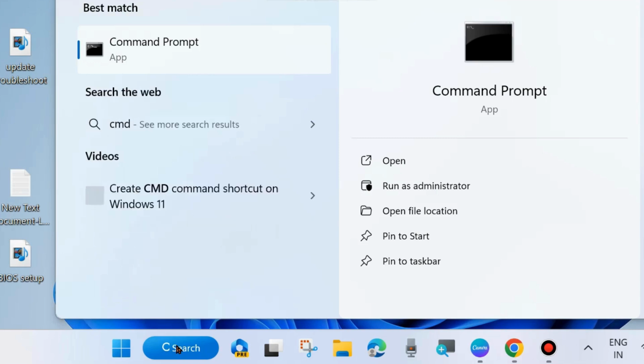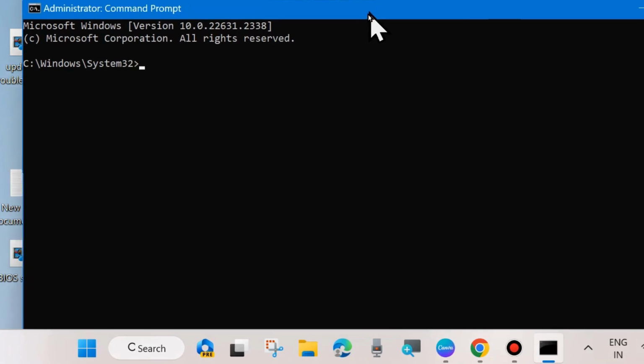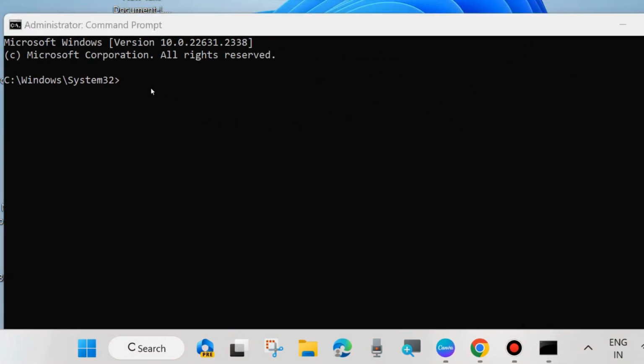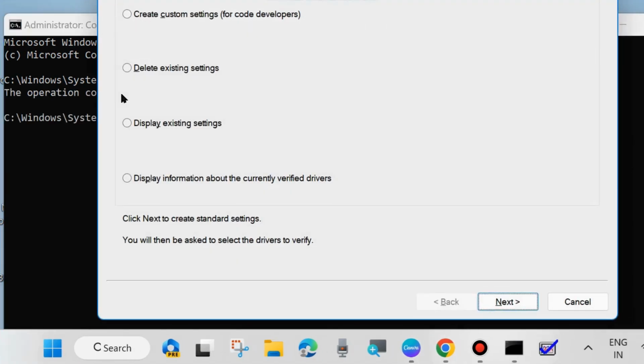Next fix, go to Windows search, type CMD and open Command Prompt in run as administrator mode. Click on run as administrator, and in the Command Prompt window execute the command verifier. This command will verify your drivers.